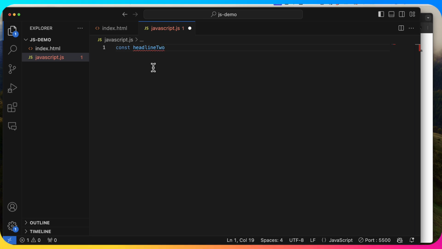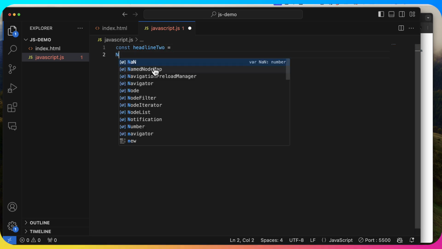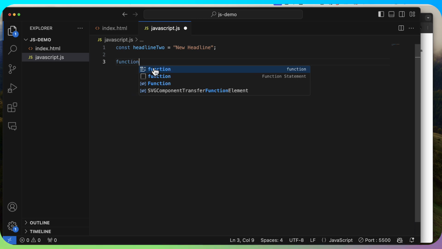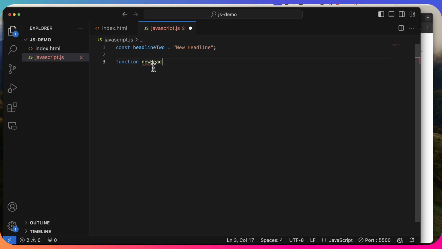And we're just going to say it equals... okay, great. So now we have a new variable called headline 2, and we've assigned the string "new headline" to that. Now let's write our function. We're going to call it new headline. In this case, we don't need to pass any parameters to it.